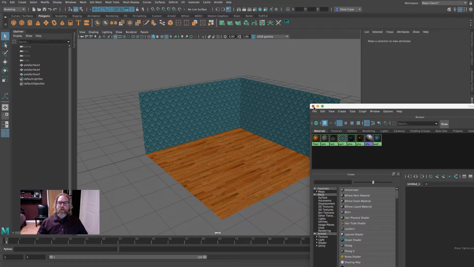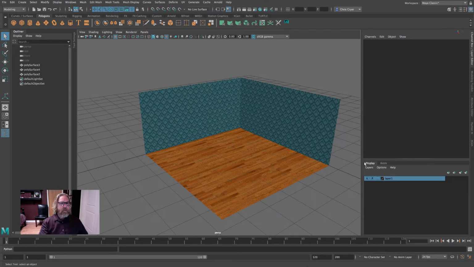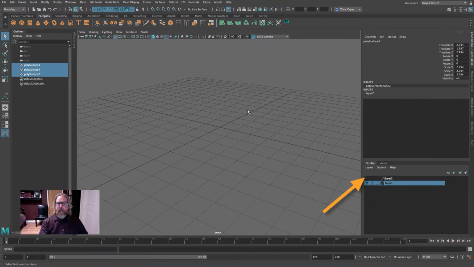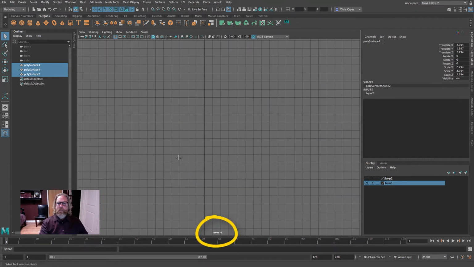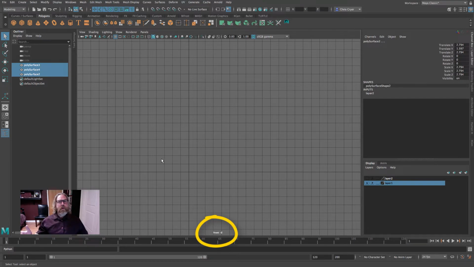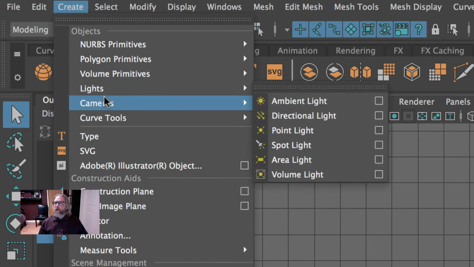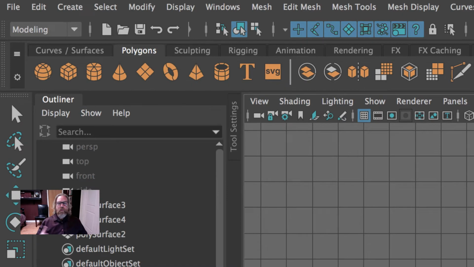And the final thing that we want to do is give ourselves some baseboards. So I'm going to hide this away. And we'll hide there. And I'm going to jump into the orthographic front view. And we'll just create some NURBS curves and loft them. We'll come to Create, Curves, CV Curve Tool. And we'll make this larger.